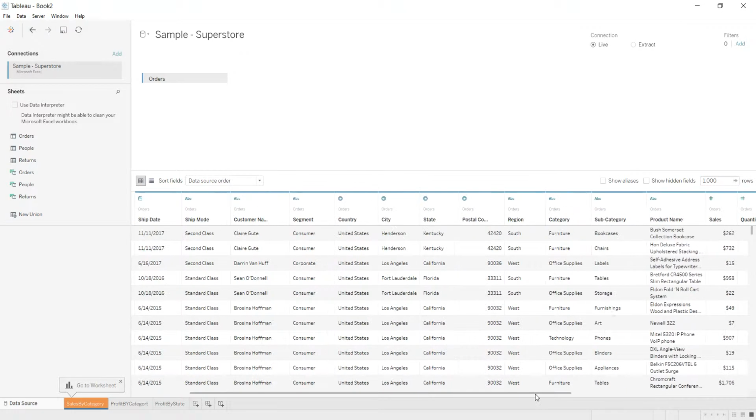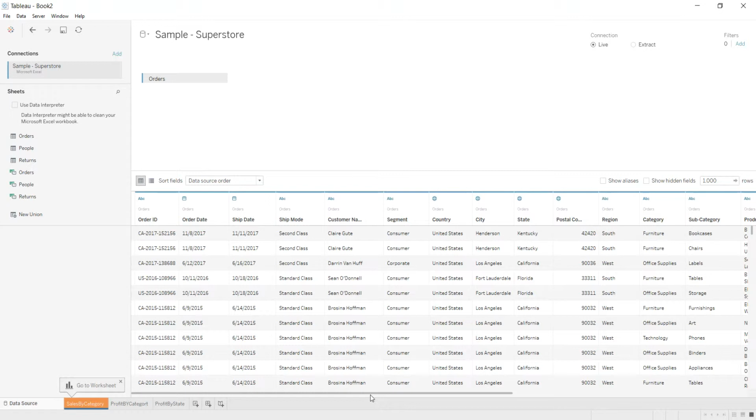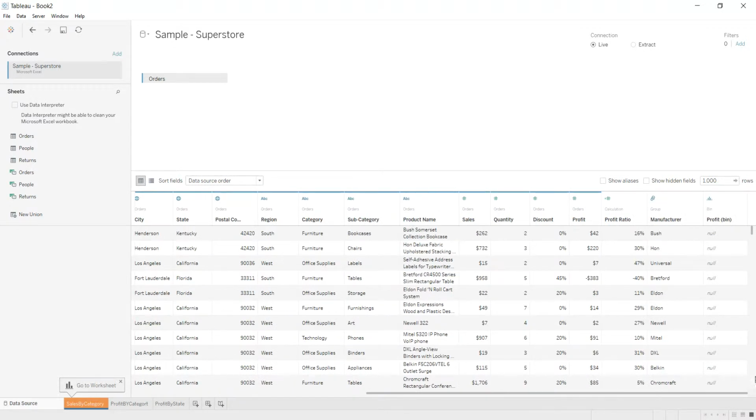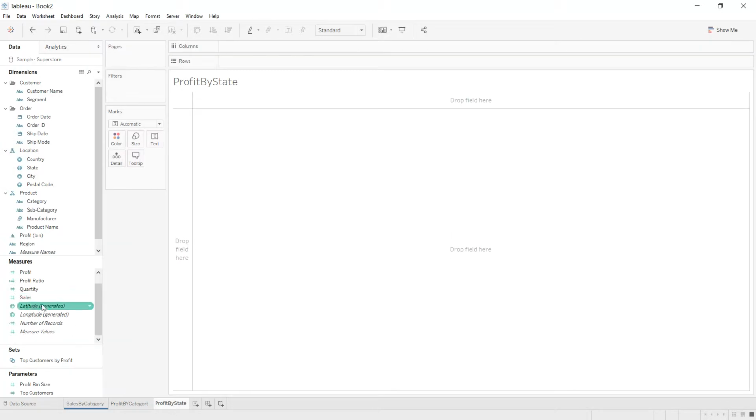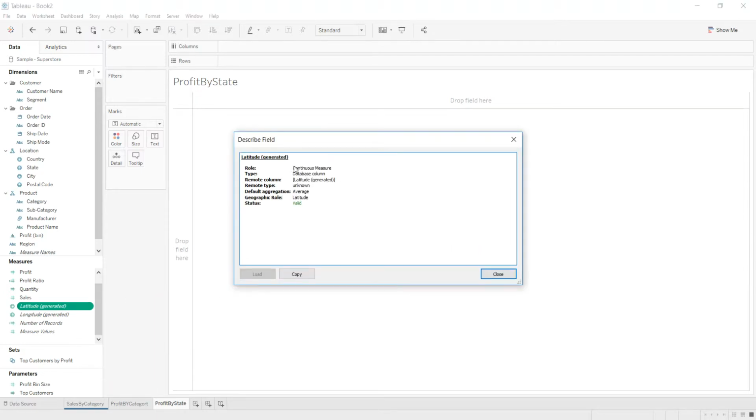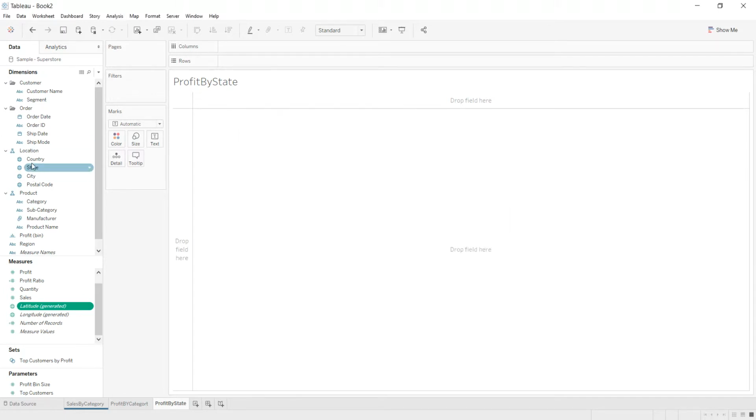Oh, I have to check whether that is generated by Tableau by default. I don't think it's generated by Tableau. So it looks like I have to check. I think these are, it says generated, so it looks like they were generated by Tableau based on the location dimension, which is a good thing. So it's providing us that.